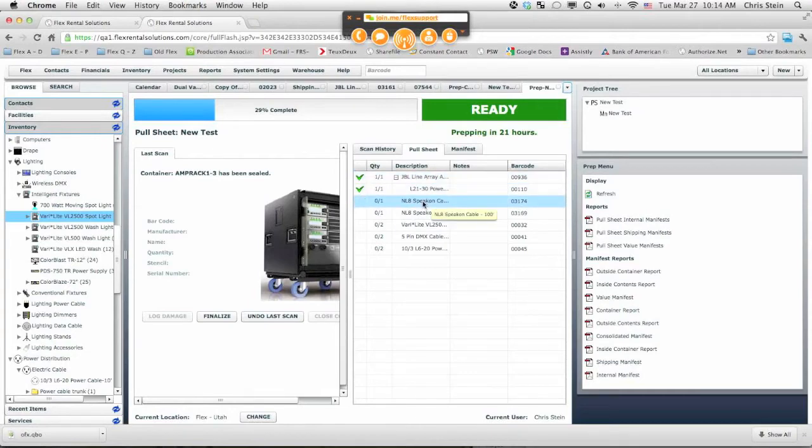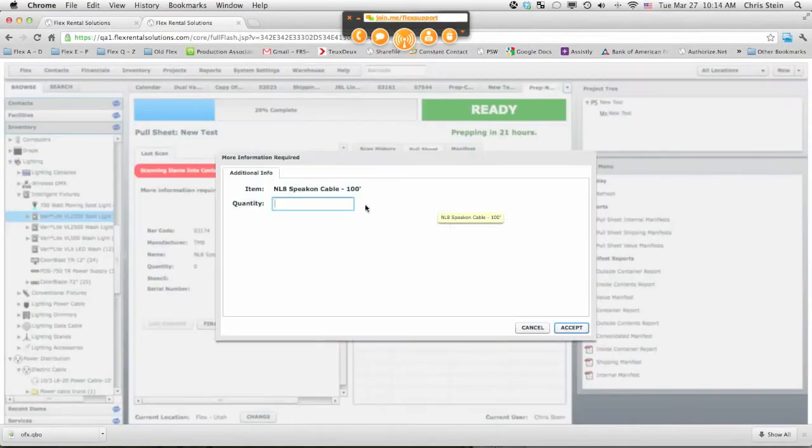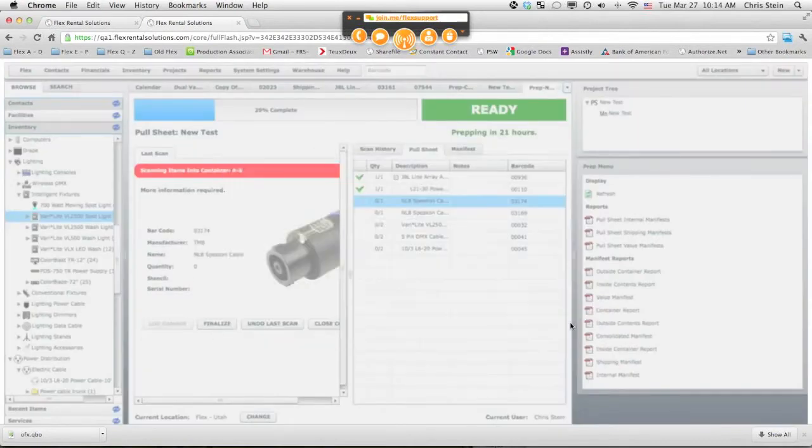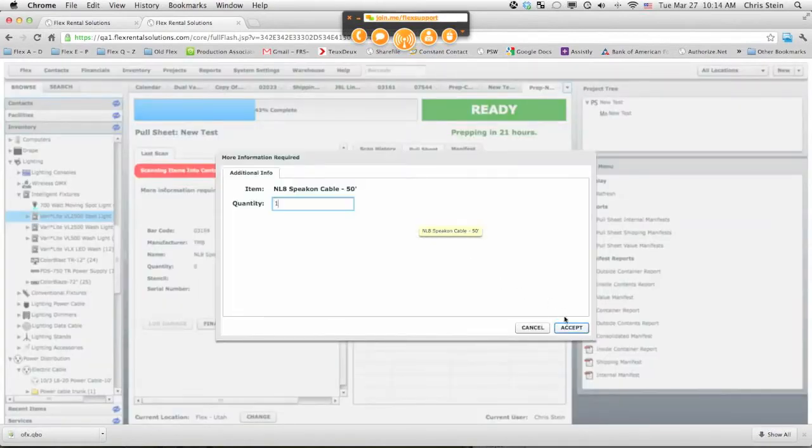Second, let's do our free pick container on just a generic free pick container. So I'm going to scan 07221. Free pick container opened. So this is that generic shipping case, and it is stencil A5. I can double click these items, say we're going to put one speak-on cable in there, put another one in there.